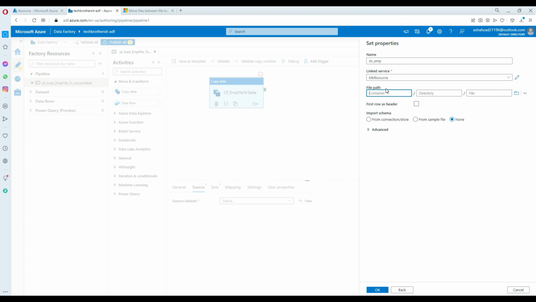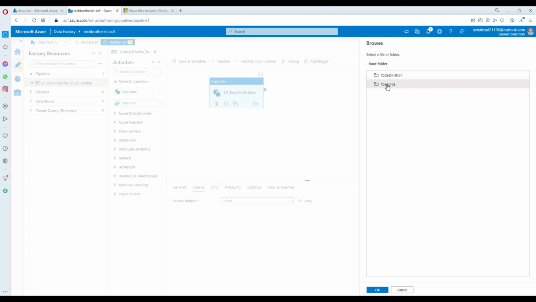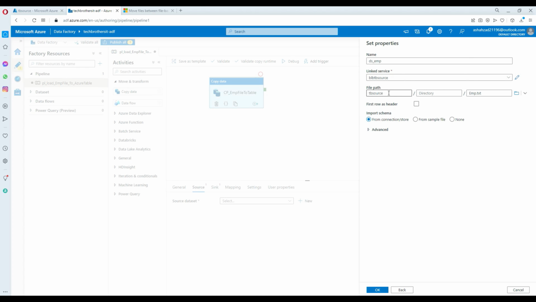So where is the file path? If you have subdirectories, folders, then it asks you for the file. So I'm going to click browse, click on TB source, and here is my file, the emp txt file. I select that one, and you see that in this case it took the container name. I do not have any subdirectory, so that's just blank, and it took the file name. In your case, if you had further subfolders, they would be provided here. So you will have a fully qualified path: your container, your directory, and then your file.